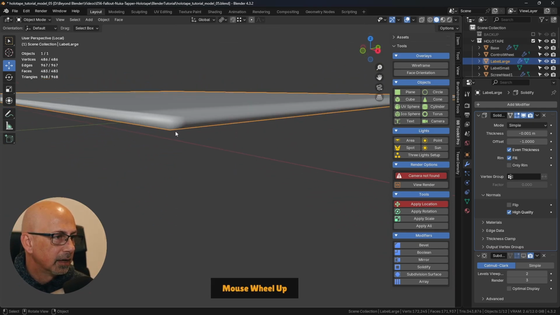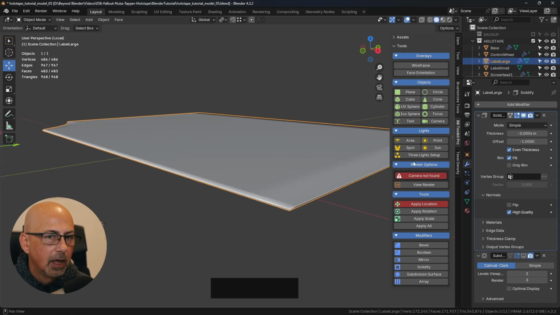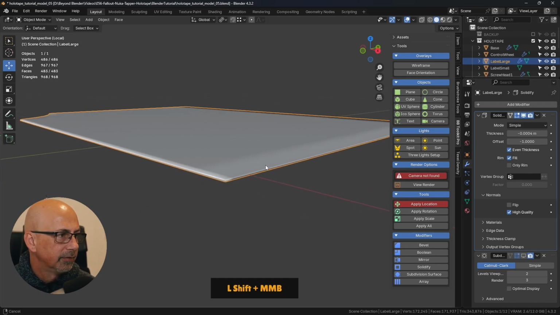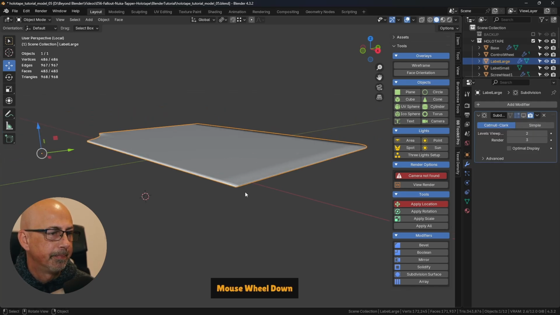And it's just too thick. And we could make it the same thickness as the other label there. Let's just go with 0.4. Yeah, let's go with that. Why not? That's fine. And I'm going to apply that solidify modifier. Let's apply it.